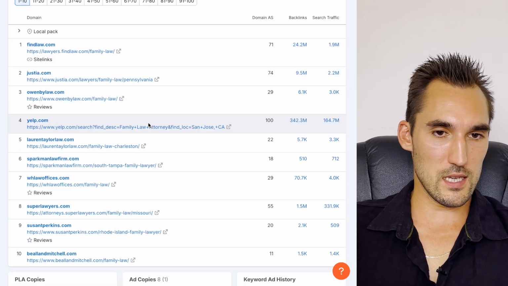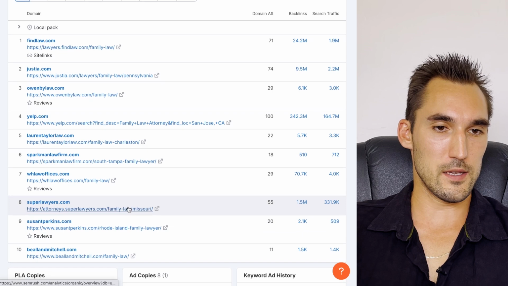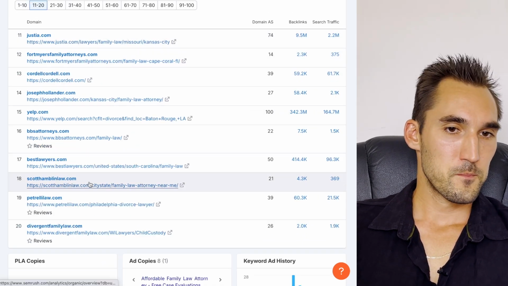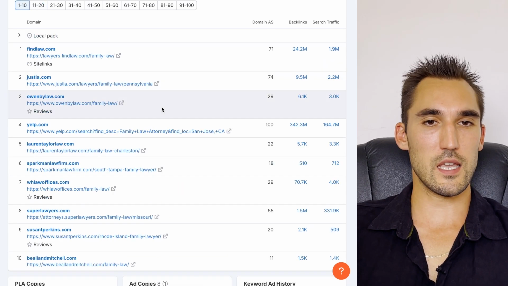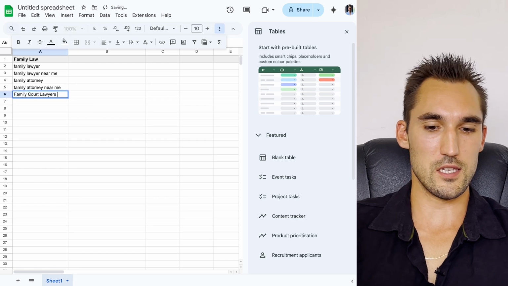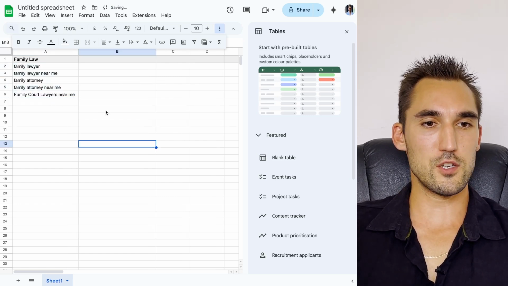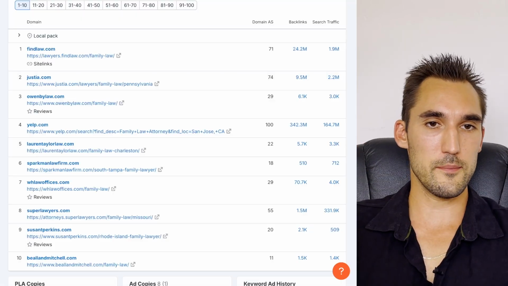And what we can see here is everyone ranking here is just the main family law page rather than a specific family court page. And so therefore, I think it's safe to assume that you can target that with the main page as well. So in this case, I'm going to take it and put that as part of this list here. And so what we're just trying to do is establish what are the main keywords this page is supposed to be targeting, the main ones, not every single one, right?